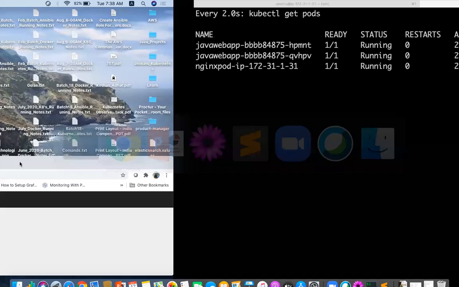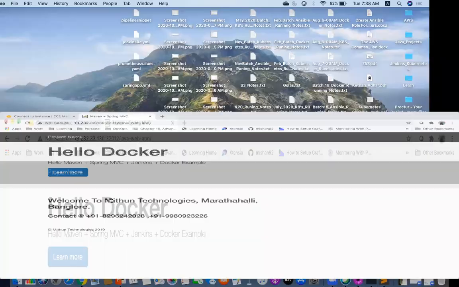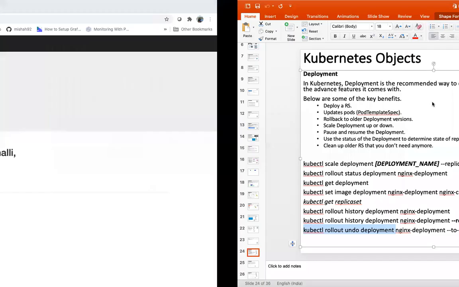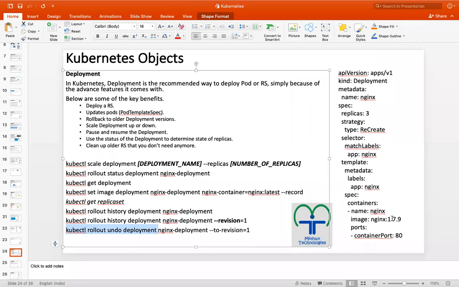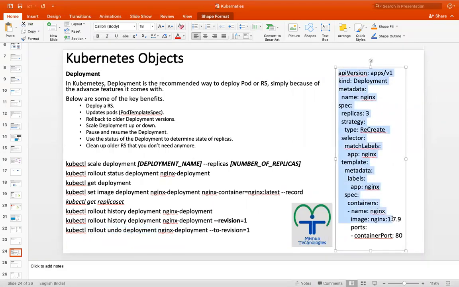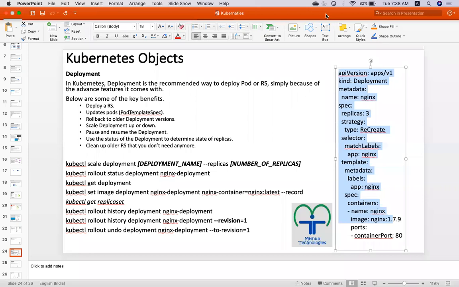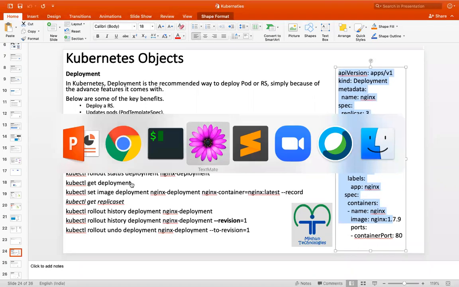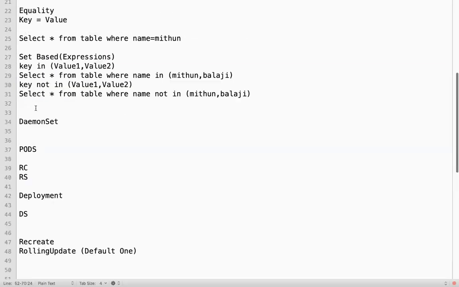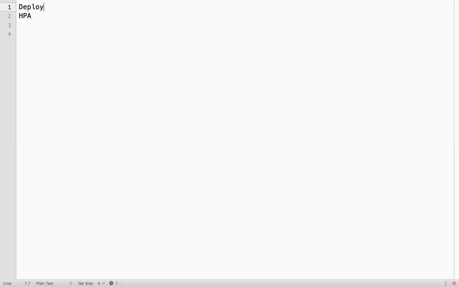So tomorrow we will see rolling update: what is rolling update and how to define a YAML for that rolling update. And then we will see what is blue-green deployment. So tomorrow we'll continue, guys, with the deployment object again. Once the deployment is done, we'll discuss HPA, horizontal pod autoscaling. How can we achieve the auto scaling of the pods?